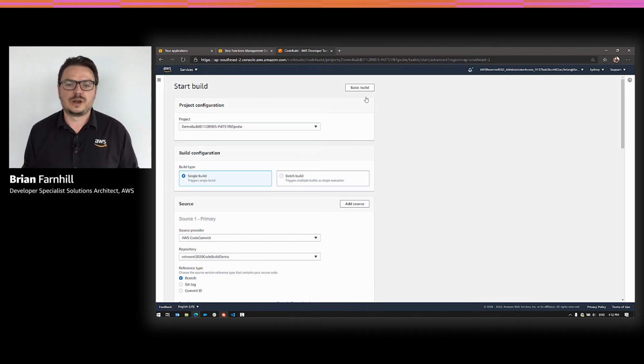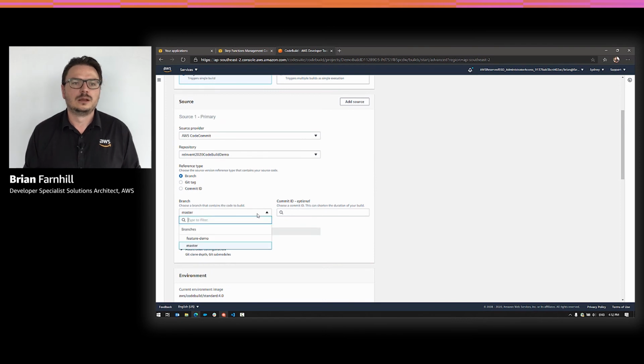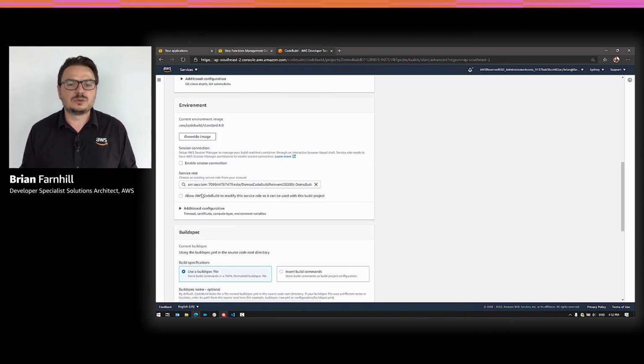I'm going to choose the branch next, and I'll pick the one that I pushed my code to earlier. And then scroll down a little, I'm going to tick this box that says Enable Session Connection. So this is where I opt into that. You need to make sure that your build has the right IAM permissions for Session Manager set up ahead of time for this to work. But basically, this will tell CodeBuild to honor those CodeBuild breakpoint commands that I was talking about earlier. I'm going to leave all the rest of the defaults in place here and just choose to start my build.